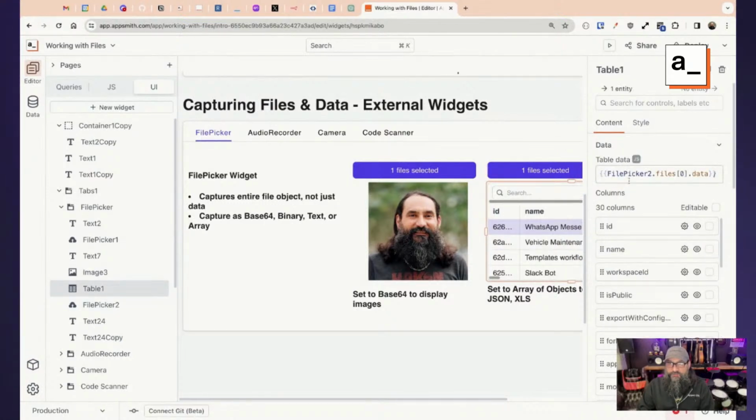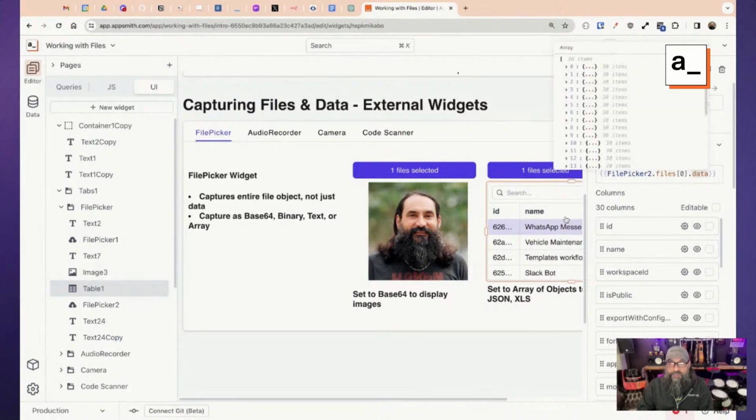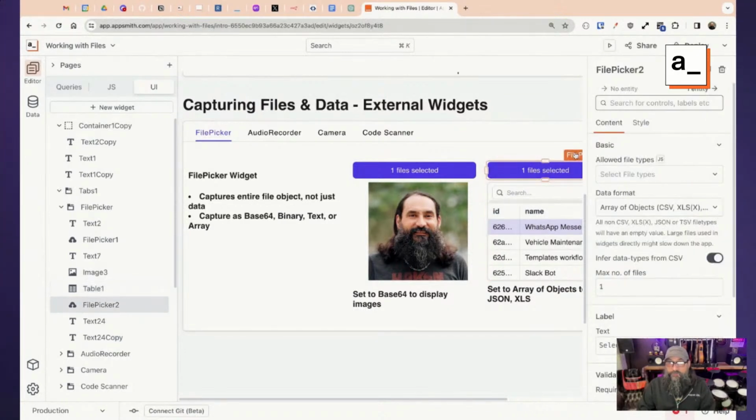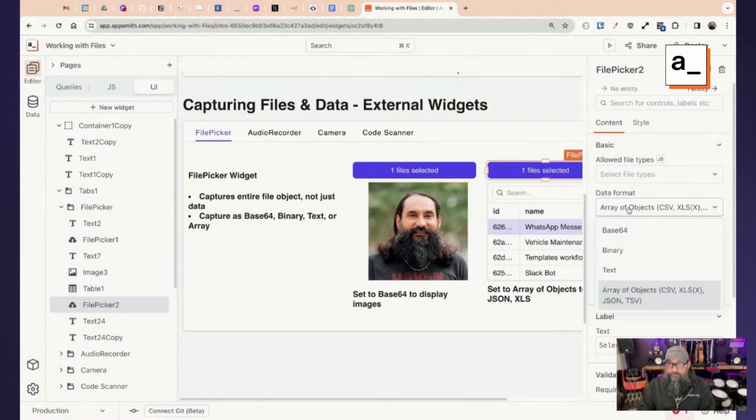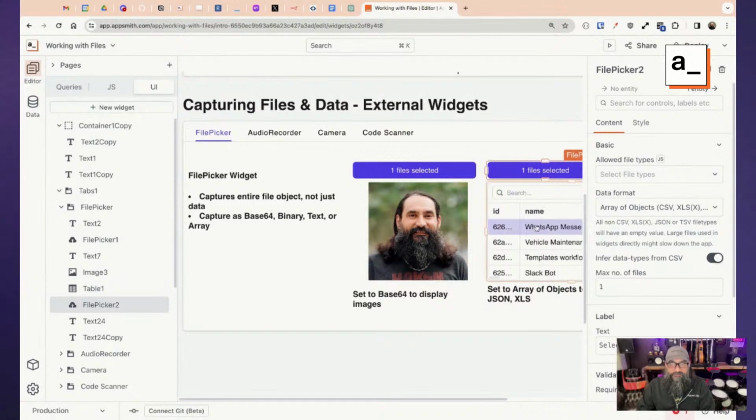This table widget is just looking at file picker 2, files, first file, and then .data, and I don't have to convert anything. However, if we uploaded this as a binary or base64, it wouldn't directly display in the table widget, but it would be ready to send to your API. So if your API requires it as base64, binary, or text for CSV maybe, you can set the file picker to capture it in whatever format so that you can access it and send it wherever you need in that format. So next we'll look at the camera.